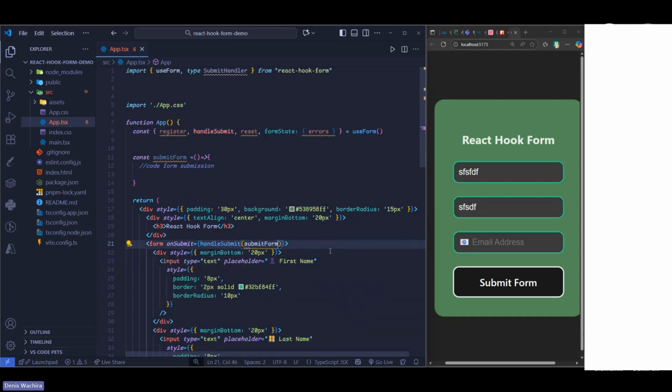Submit what? Form. So whenever we click this submit form button, we'll be calling the onSubmit from useForm, and this onSubmit will handle our form submission, which is this function that we want to use to submit that data.